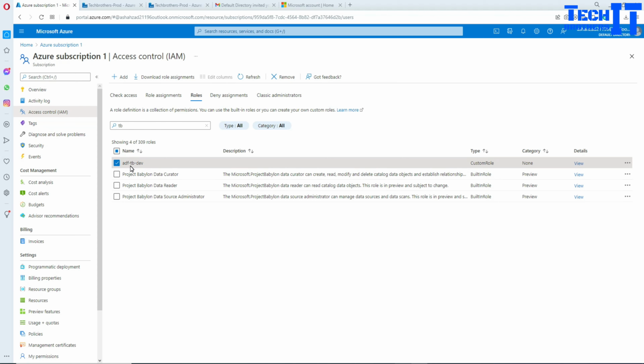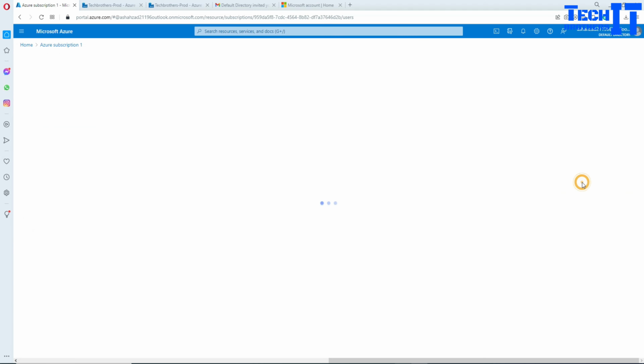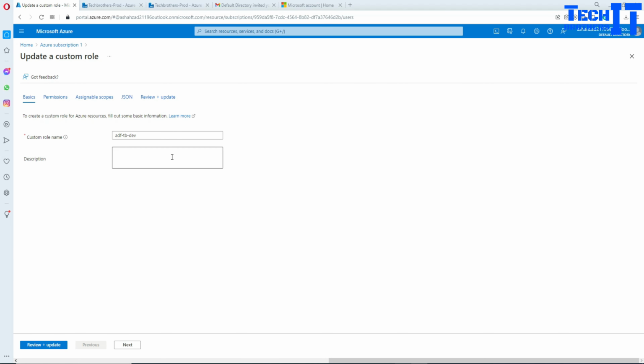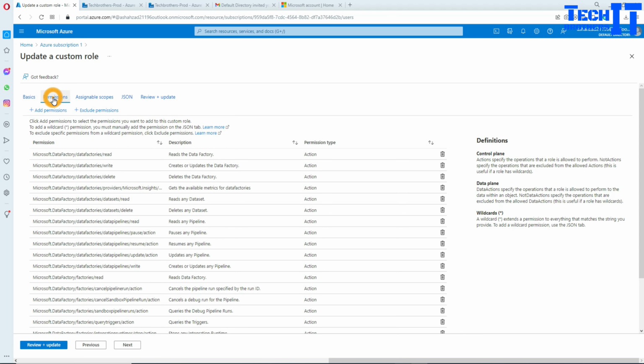We can go back here, and anytime we need to make changes, we can always find our role. We go to subscription, go to the access control, then go to roles, find our role, and then go to these three dots here and click edit. Once you're there, you have all those permissions available that you want to add or delete. So here is the delete button. If you want to delete, you can delete.